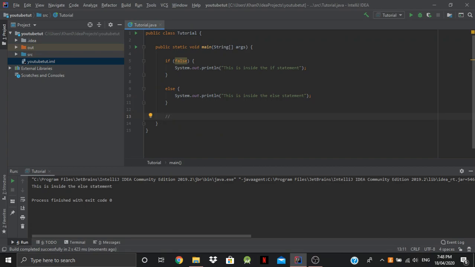So let's take a look at the comparators that we'll use when going along this tutorial. We have many here: equal to, not equal to, greater than, greater than or equal to, less than or equal to, or less than. We'll focus on these ones for now.